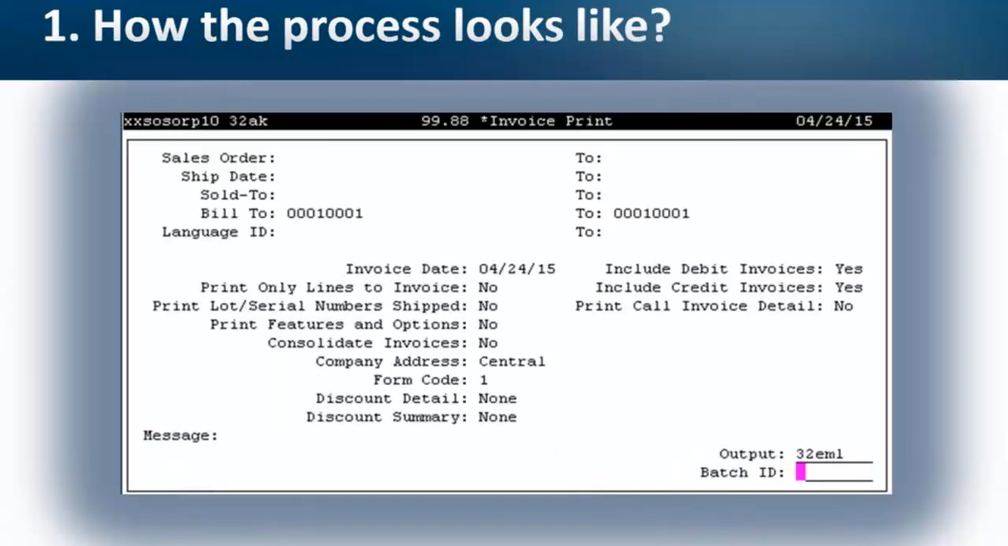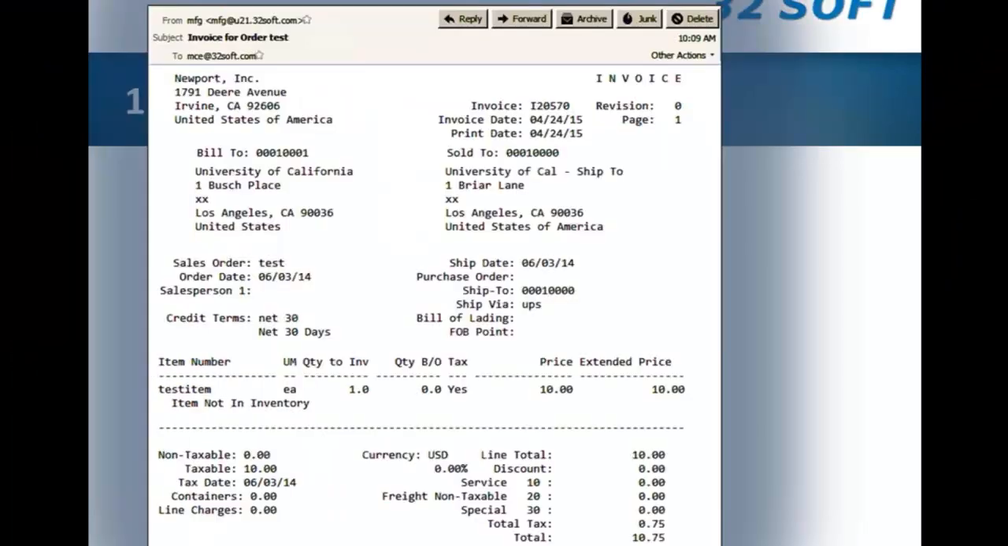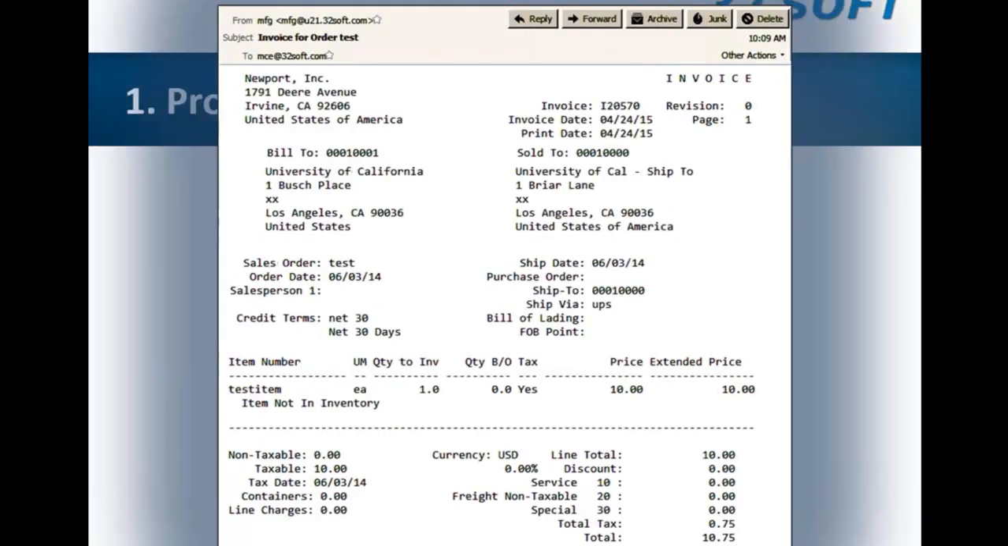You're going to have a new menu program looking like this. And you would run this program to a new printer called 32EML. And you'll see in our detailed instructions how to set it up. This program can be scheduled to run at night as a batch program, or you can run it manually from the menu, depending on how you want to run it. And the process generates and sends emails out to your customers looking like this. So the invoice is printed to the body of the email.